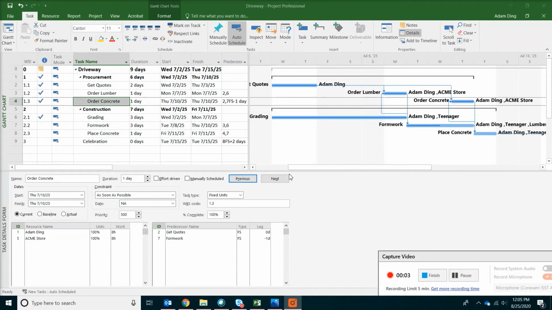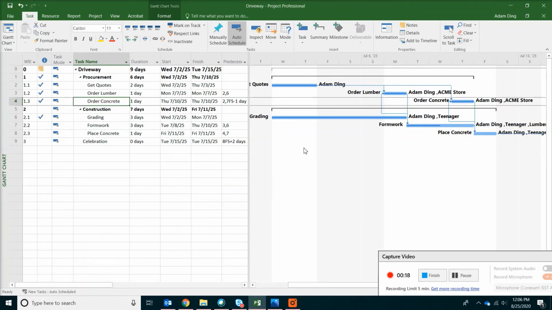Finally, we're going to look at one more feature about the schedule update. First of all, we want to dismiss the lower half of the window, so click on Details again. And then on the right side, right click and pick Progress Lines.